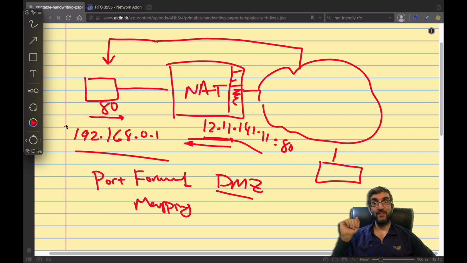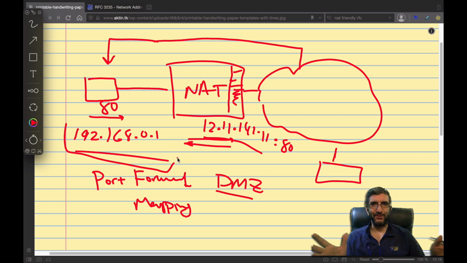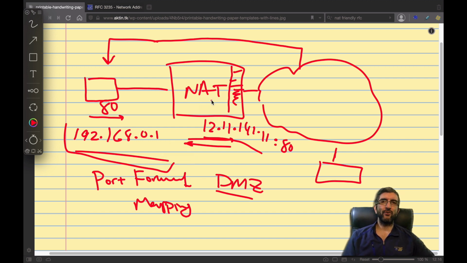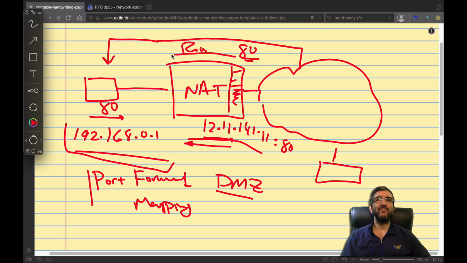This is your militarized zone. No one can enter it. If you want to demilitarize it, maybe if you go to your router, you will find one of these configs: port forwarding, port mapping, or DMZ. Here you can say, whenever traffic reaches you on port 80, forward its data to this IP address, port 80.